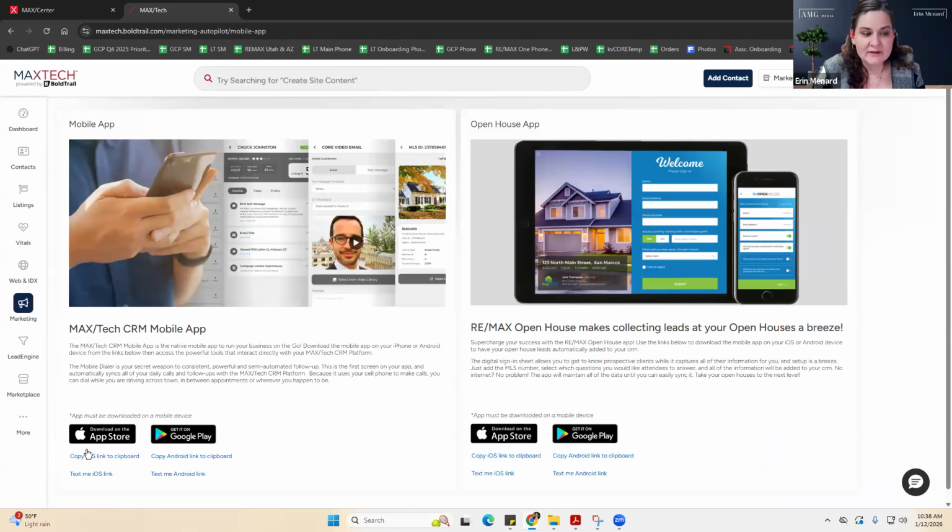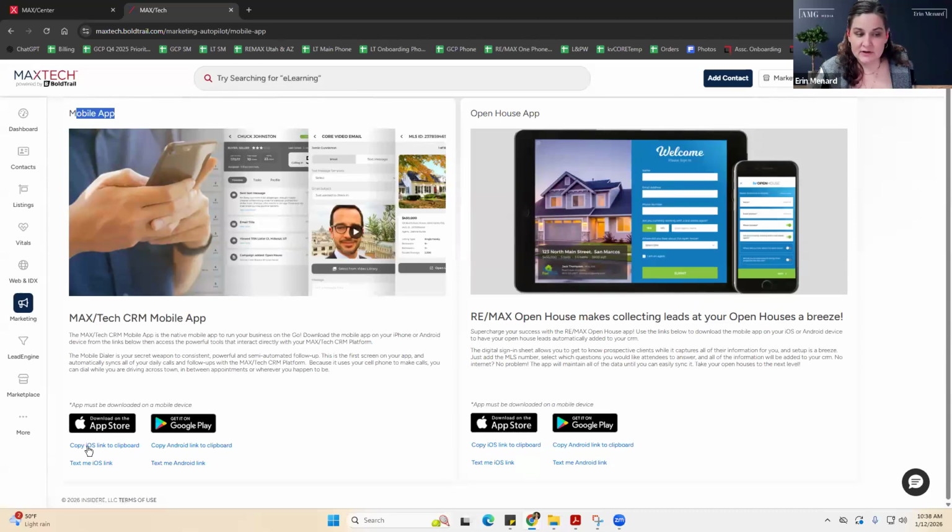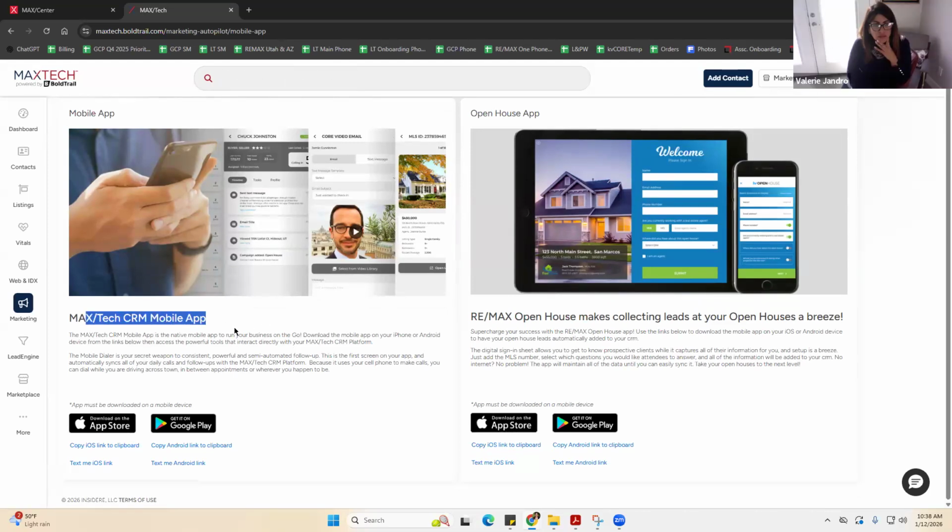Right inside of here, there is a mobile app. I know you guys are on the go a lot. You're out showing homes, you're in your car. This is so that you can access Max Tech powered by BoldTrail on your phone. You can come right down here and copy the App Store link, or it will text you a link to the App Store where you can go download the Max Tech powered by BoldTrail app.